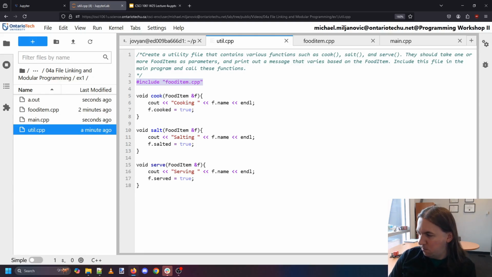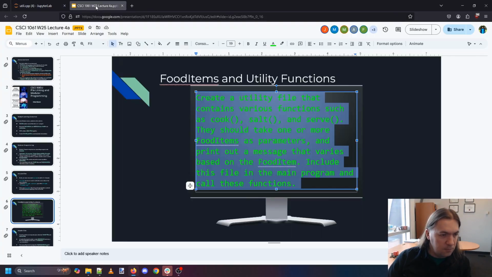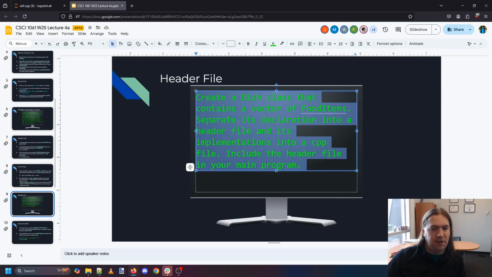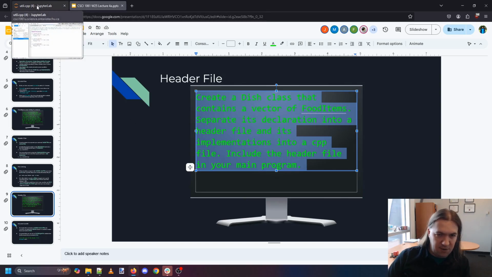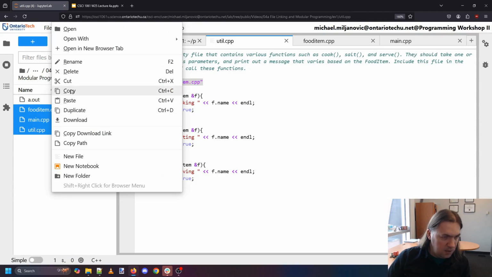Let's move on. For part 2, we're going to make a dish class, and our dish class is going to have a vector of food items. We're going to separate the declaration of the dish class into a header file, and the implementation into a CPP file, and our header will be included in our main. So let's see what this looks like. First of all, I have to copy all of these 3.